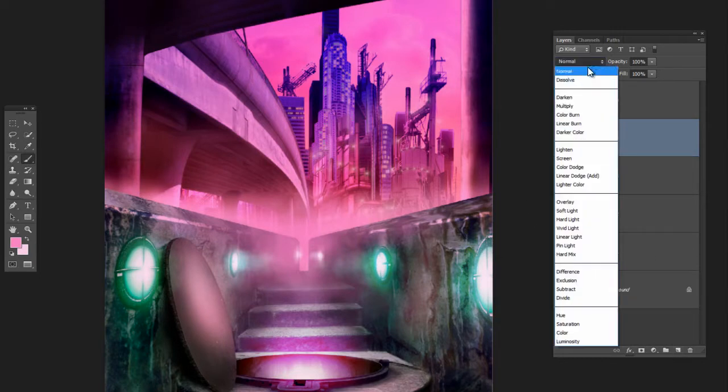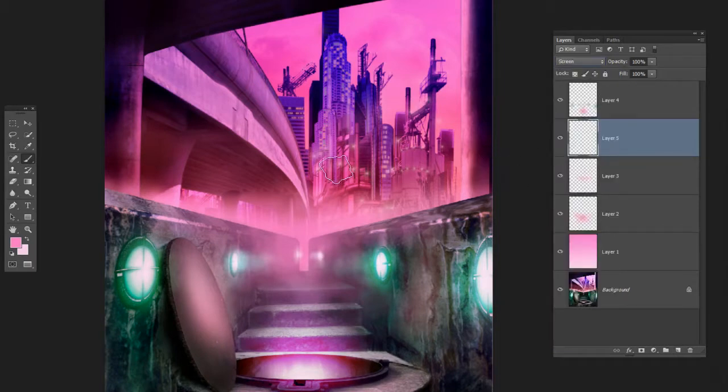I may decide to choose to apply a screen to that. And what the screen does, it does the same thing as color dodge, but not to such a great extent. All right. It brightens it, but not as bad as the color dodge. And that's why I wanted to put it a little bit underneath it.